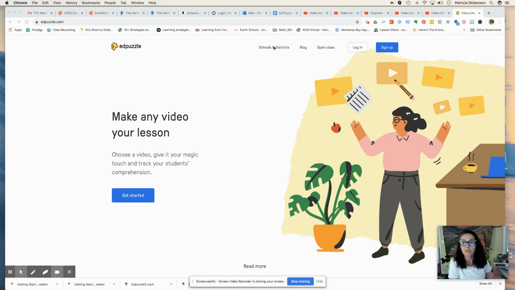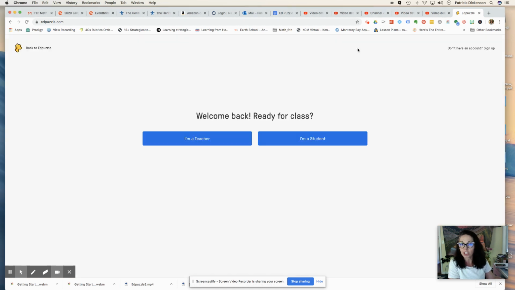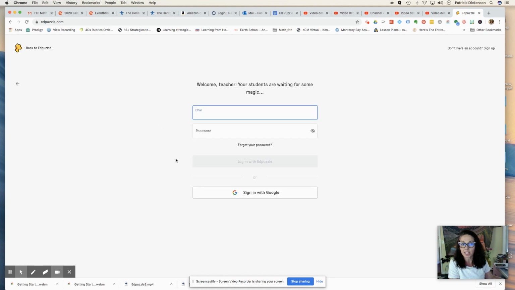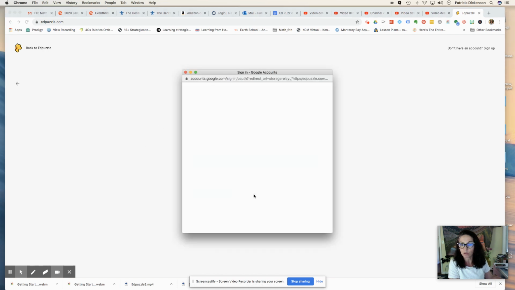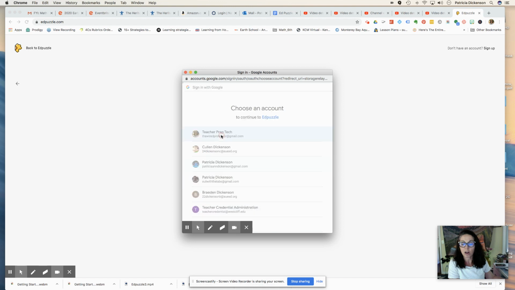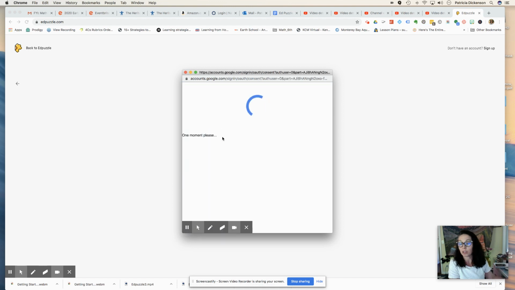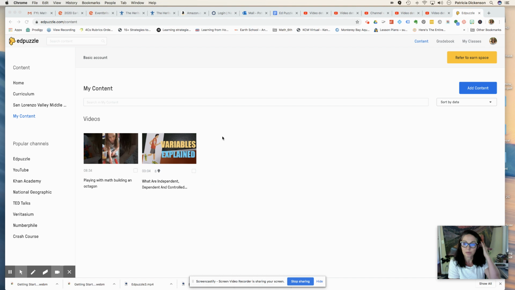So once you've logged into edpuzzle.com, if you have a Gmail account, it will sync in with you. Just click on sign in with Google, and you'll automatically be into the Edpuzzle platform. Super easy to do.